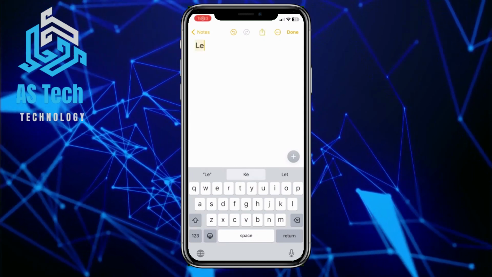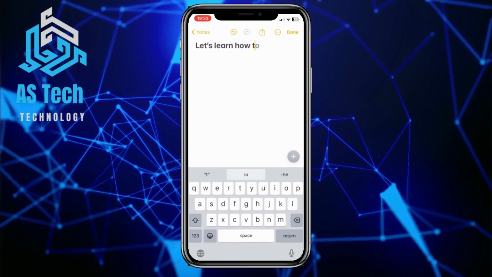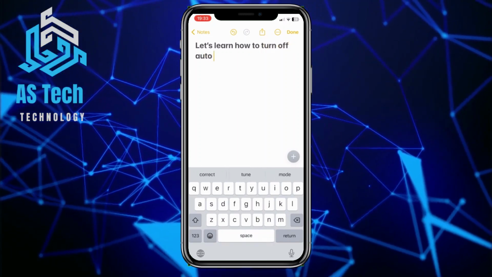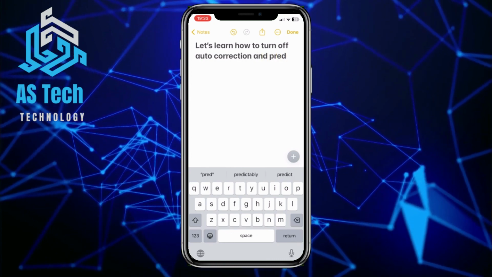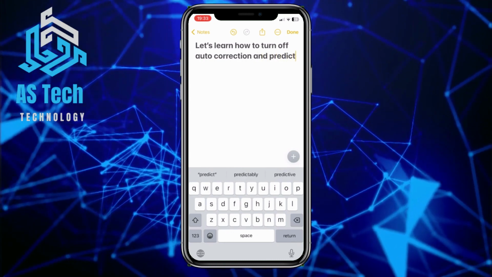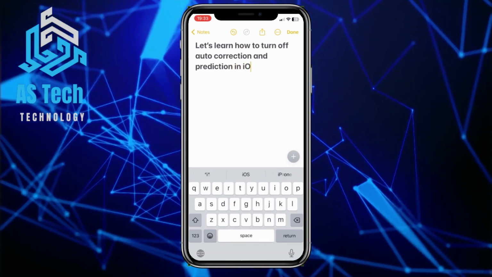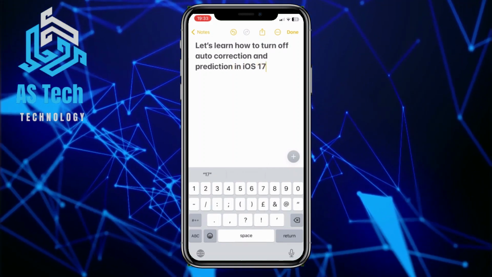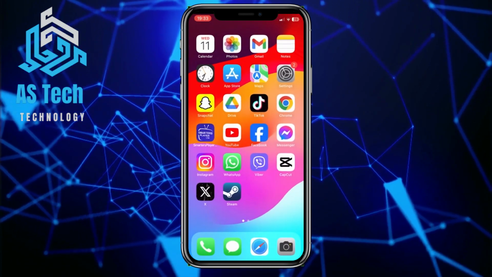Welcome to our tutorial on turning off auto-correction and prediction of text in iOS 17. Apple is always at the forefront of technological innovation, but sometimes we want to have complete control over our device and its features. Auto-correction and text prediction can be helpful, but they can also be frustrating if they are not accurate or do not reflect your communication style.